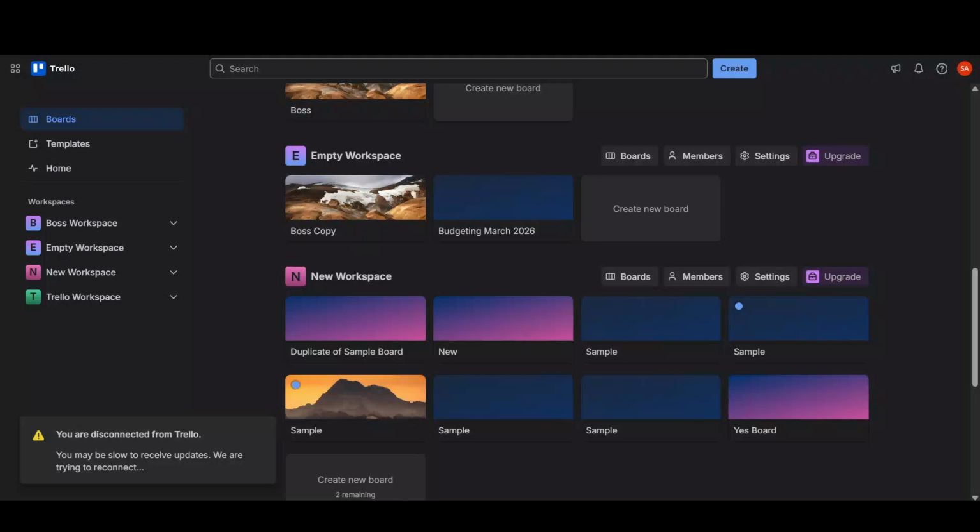In today's video, I'm going to teach you how to use Trello for event planning. By the end, you'll have a clean, collaborative board that keeps every task, date, and detail in one place. First, open your browser and head to Trello.